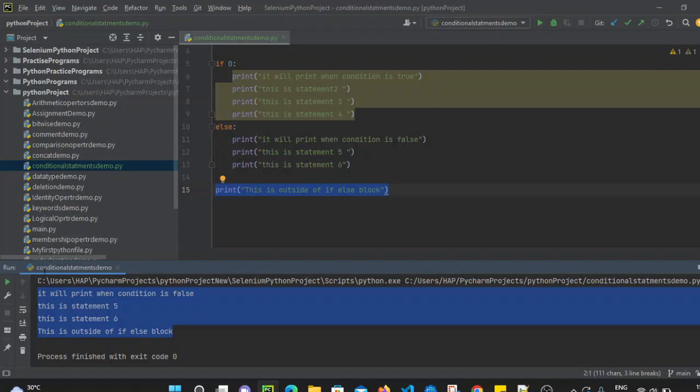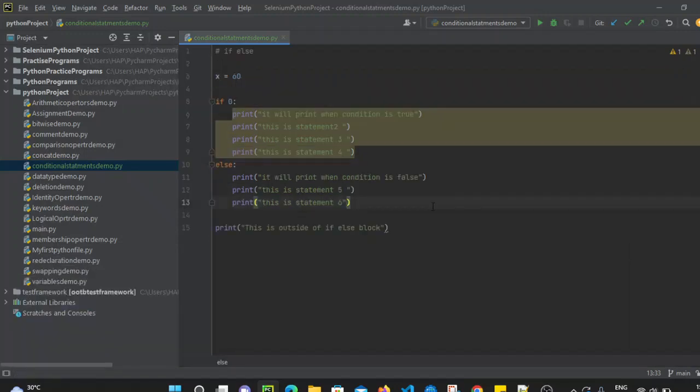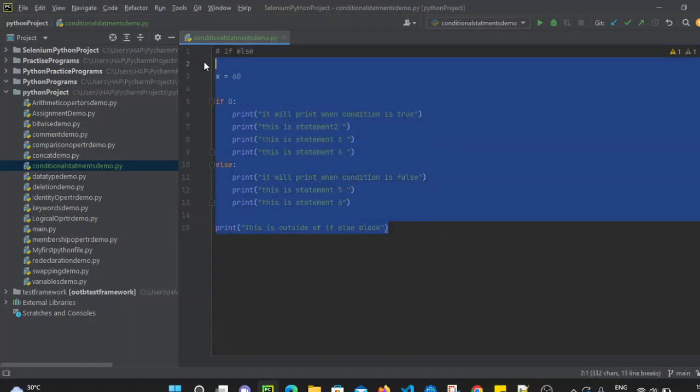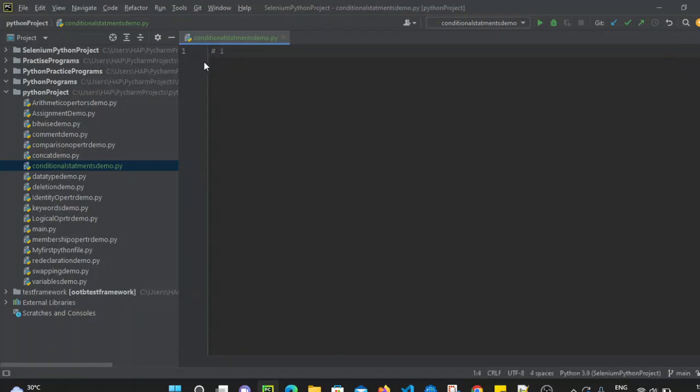That checks if the condition matches, then it will go into the if block. If the condition fails, then it will go to the else block. And the statements which are outside of the if else, those statements are going to be executed every time regardless of any conditions. Now let's see how we can use multiple statements in if else within a single line. So what I will do, I'm just removing this code and we are going to see multiple statements in if else in a single line.